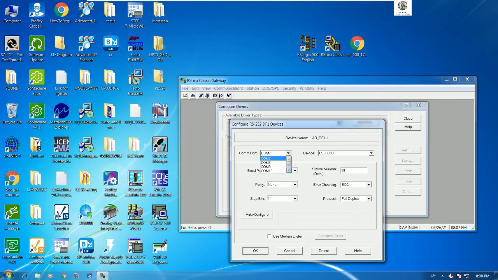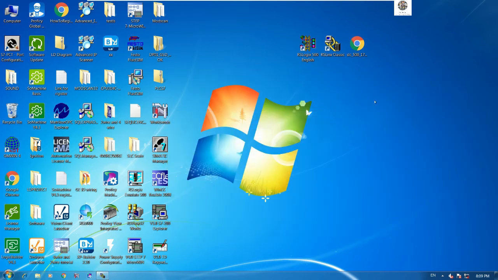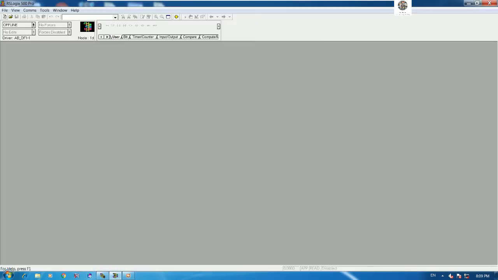So here we can select COM6 and then choose the auto configure button. It shows like this. It means that we successfully connect between our PC and the PLC. And then click OK and then click close. And we can minimize the RSLinx classic. Then let's go to open RSLogix 500 English. And then create the new project.